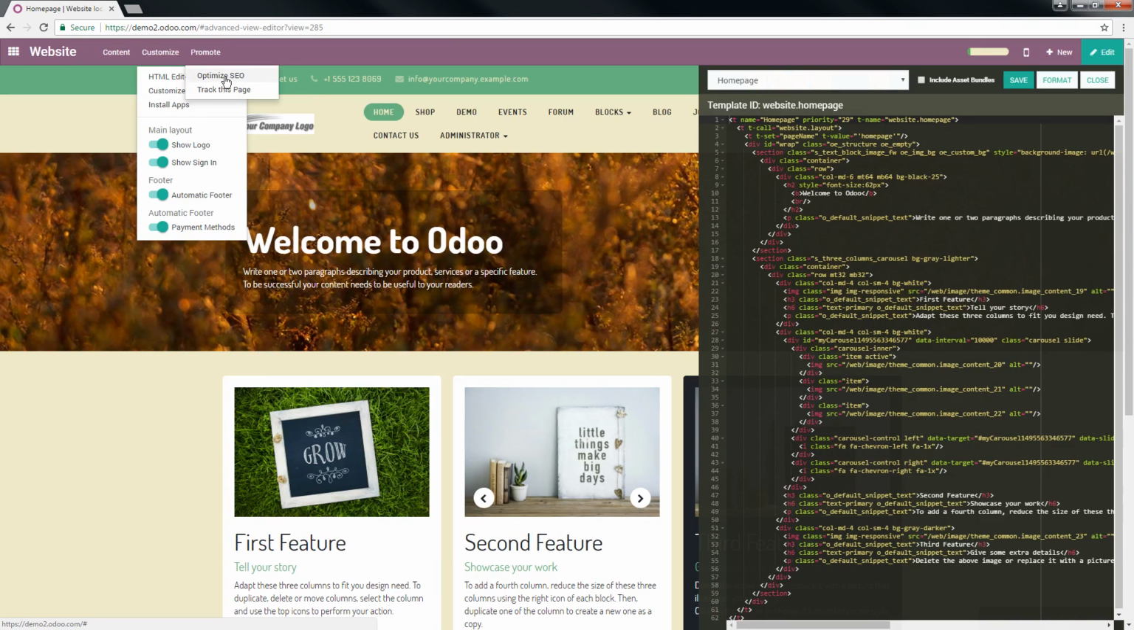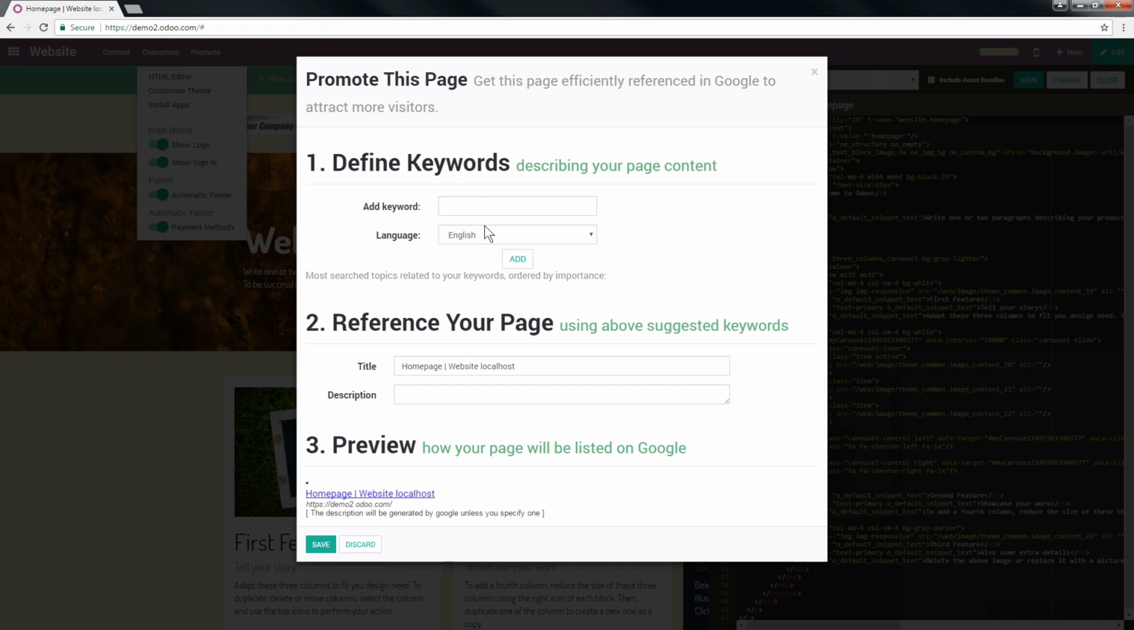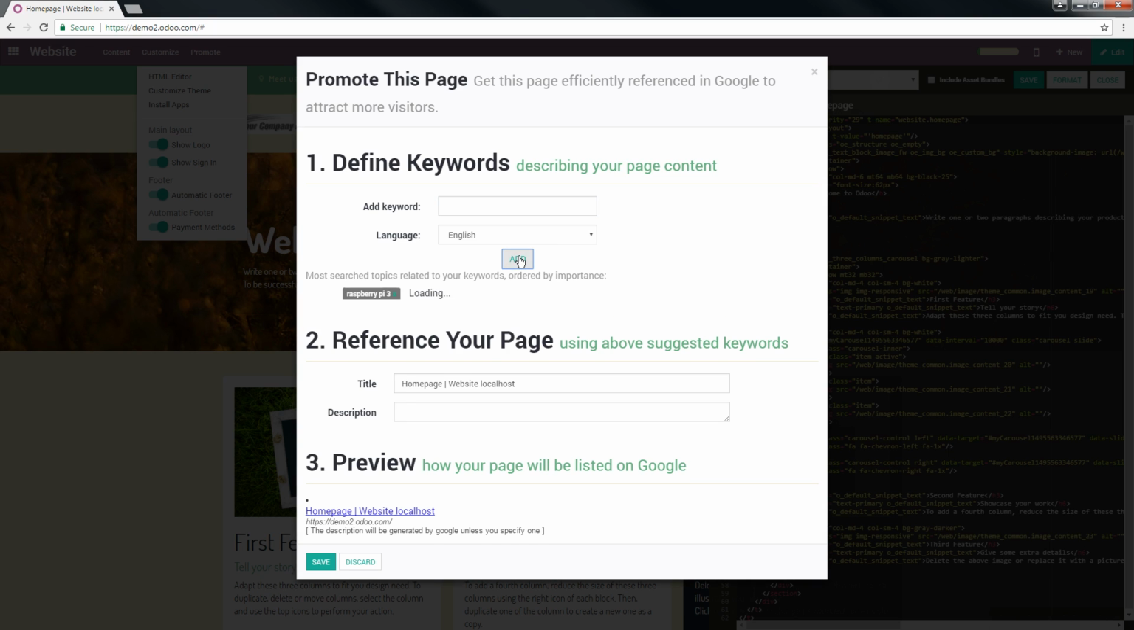There's a track this page and the optimize. If you click on optimize, Odoo will offer you a set of keys depending on the keyword that you're adding. So here, for example, I'll add a Raspberry Pi 3, and here you could see that Odoo is providing you additional keywords that could be important.